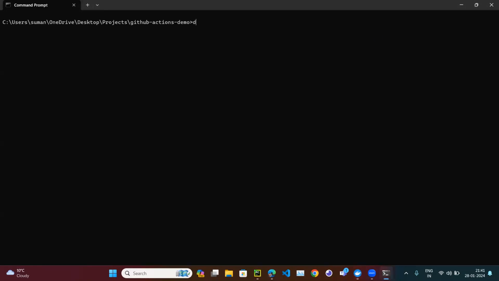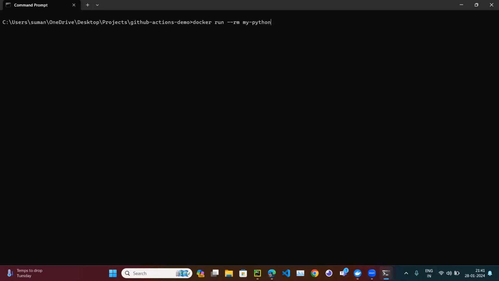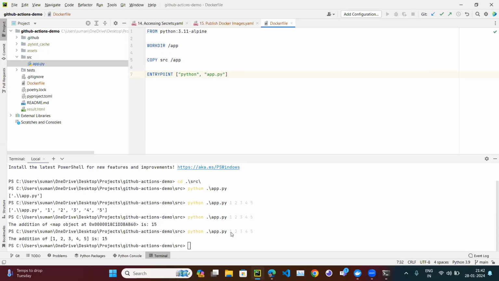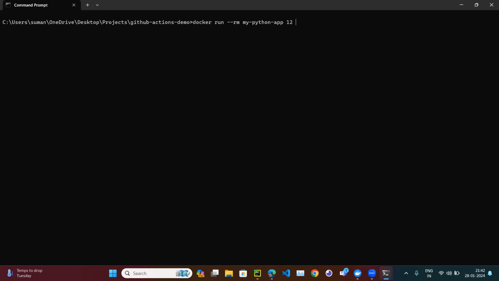Let's try to run it locally. So docker run --rm, because if the container exists, then it removes it, my-python-app. We need to run this along with that. To run this, we need to pass some arguments, because our code expects some arguments. So let's pass some arguments: 1 2 1 2 3 4. Hit enter. So you could see the addition of 1 2 3 4 is 10. So our application is running fine.